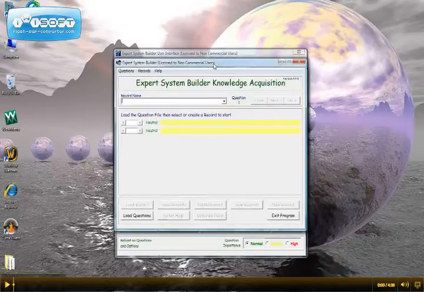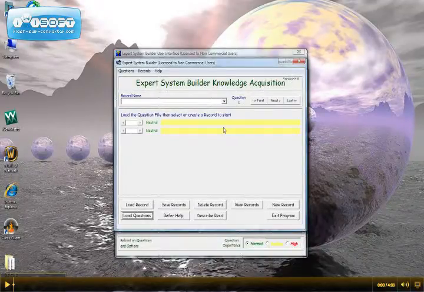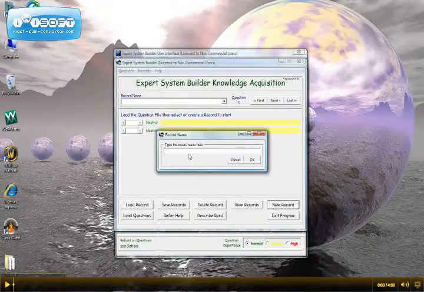The next step is using the knowledge acquisition. You're going to build records for all possible outcomes. My possible outcomes are real simple, meaning that I will just have the outcome of yes, I'm a frog, or no, I'm not a frog. And it'll give me the probability based on how I answer here. What I'm going to do is load my questions and select a new record. I'm going to name this, you are a frog.